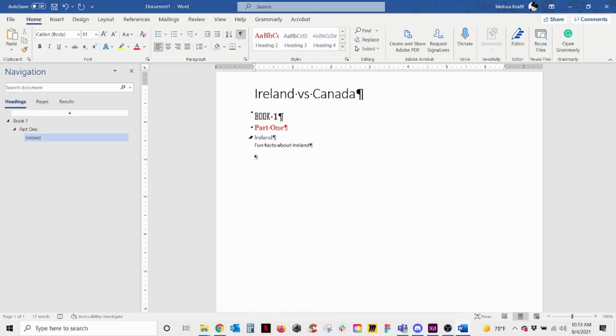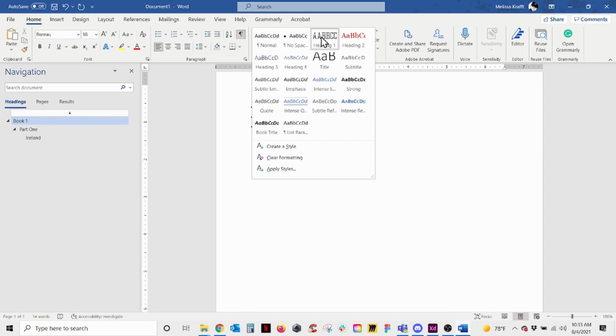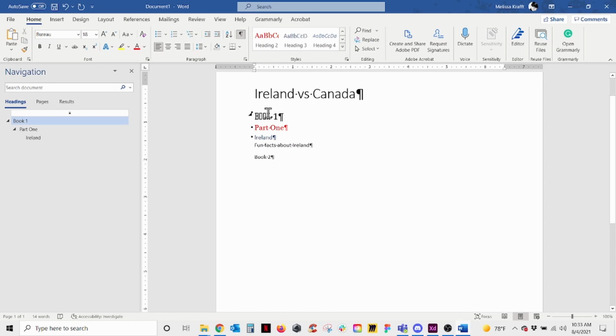But now we're going to go ahead and go on to Book 2, which is going to be about Canada. So again, we're going to just highlight that Book 2. And you say, oh, Melissa, man, I can't remember what heading I'm supposed to use. Well, that's okay. You just click on this Book 1, and you open your Styles menu, and it will put a gray box around the heading that you used for that.